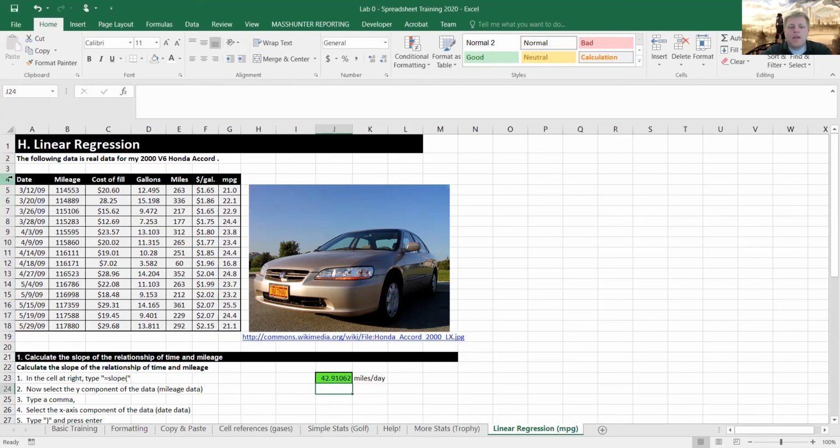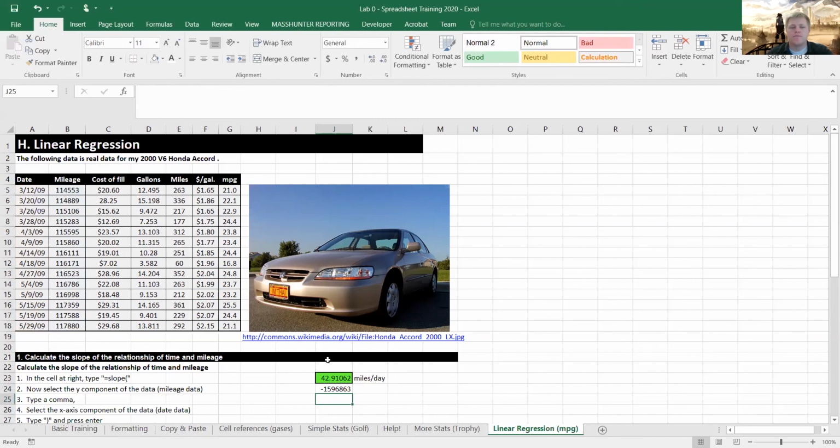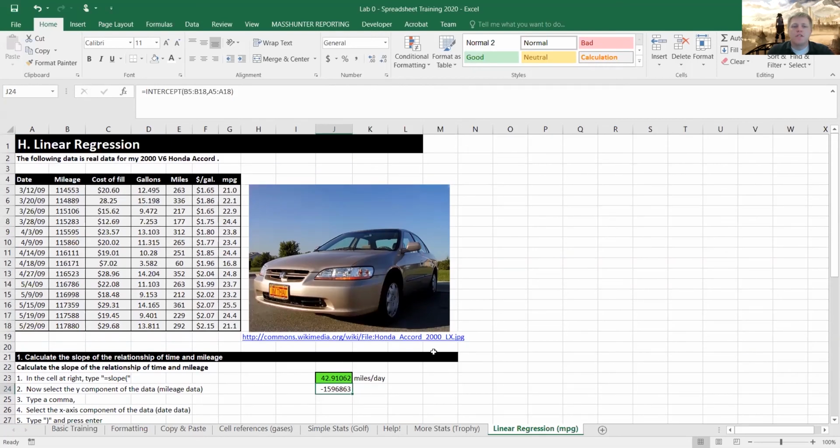All right, now this isn't asking you to do this, but there's also an intercept function. So if you're trying to figure out your y equals mx plus b equation, you can also use this intercept function to calculate your b value. And again, you just highlight your y values and your x values and hit enter. It's not going to turn green because the spreadsheet's not looking for that. Now, these are two functions that you can use to calculate your slope and your intercept.